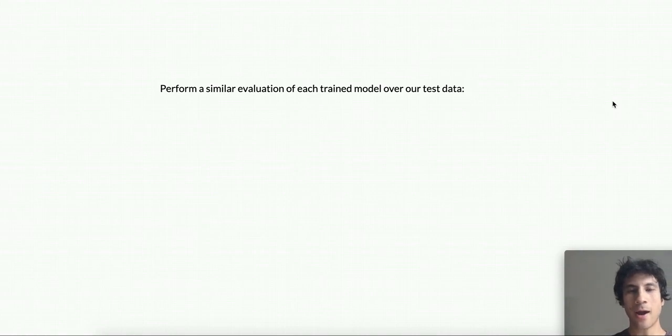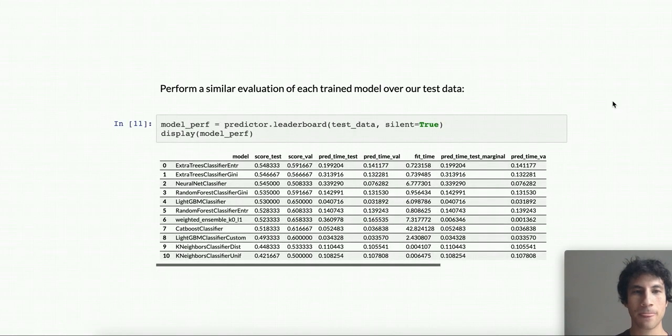And so let's now evaluate all our models again using the test data, but this time let's evaluate each individual trained model that was produced during fit. And we can do this using the leaderboard function, where here we pass in the labeled test data once again, and the resulting data frame returned by the leaderboard function looks like this.